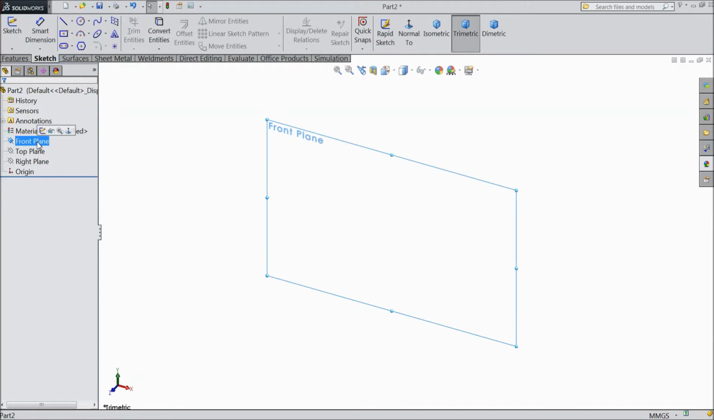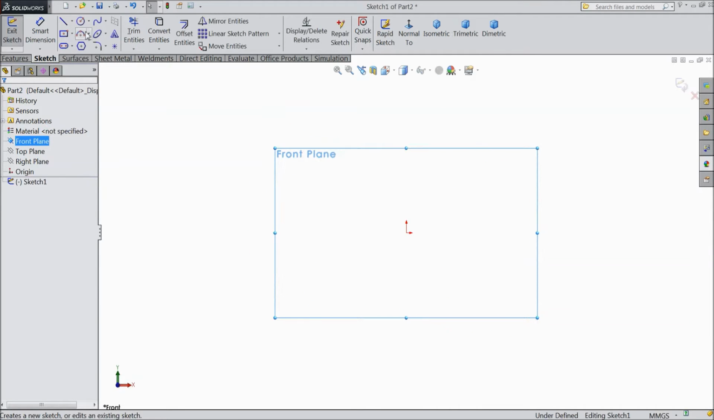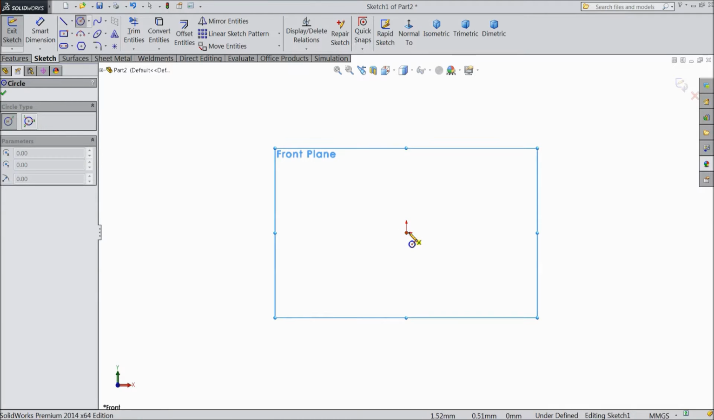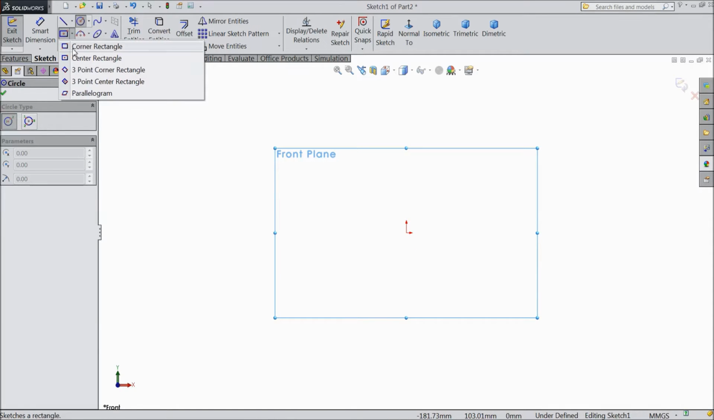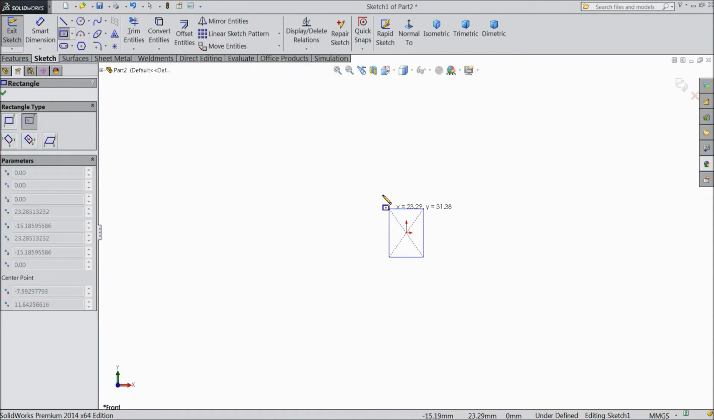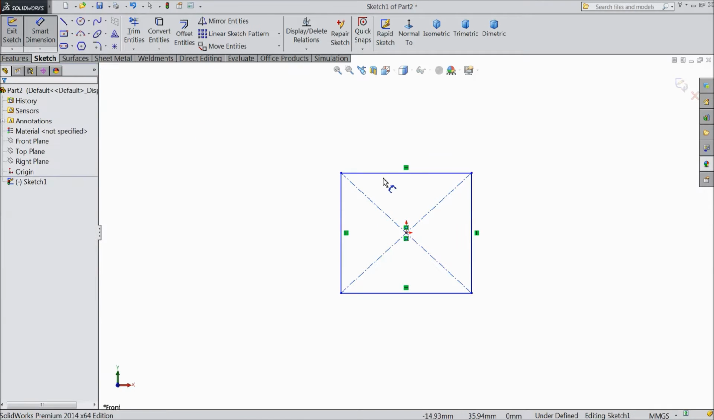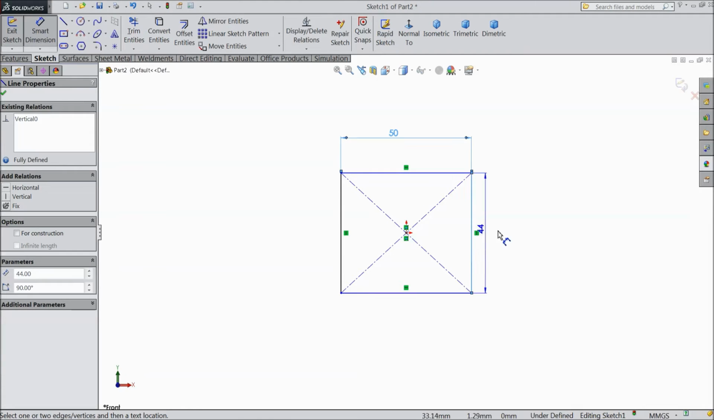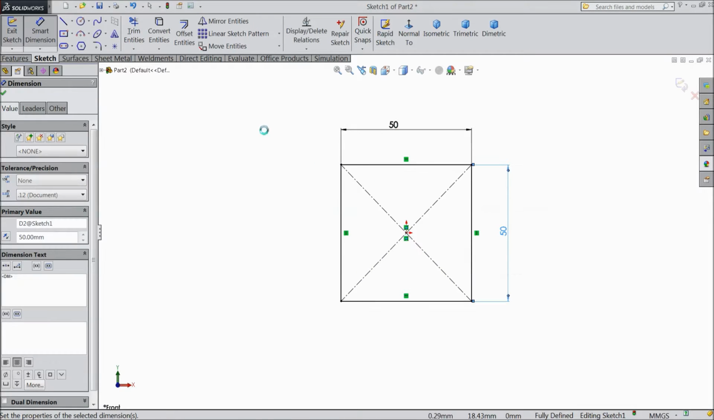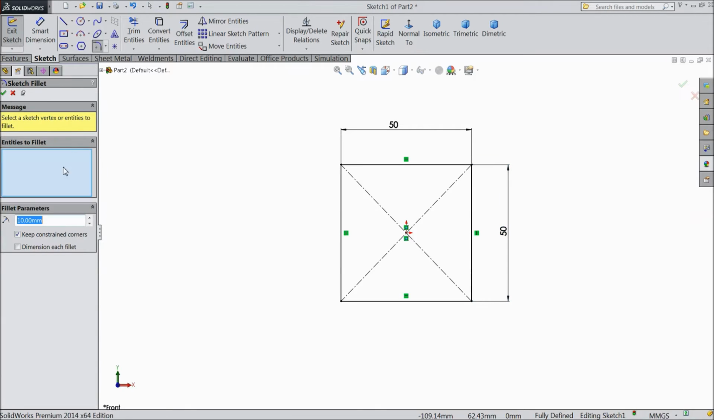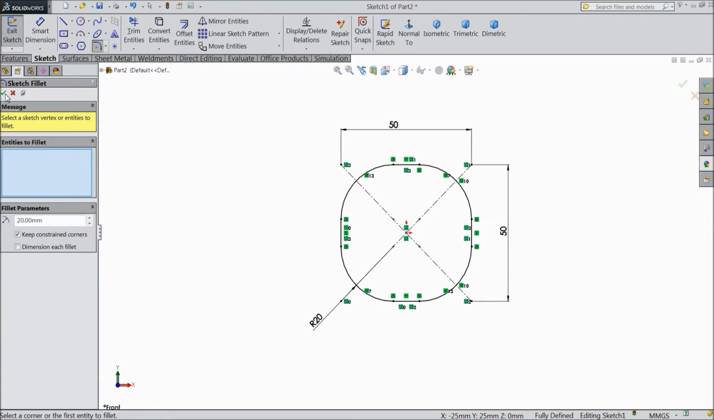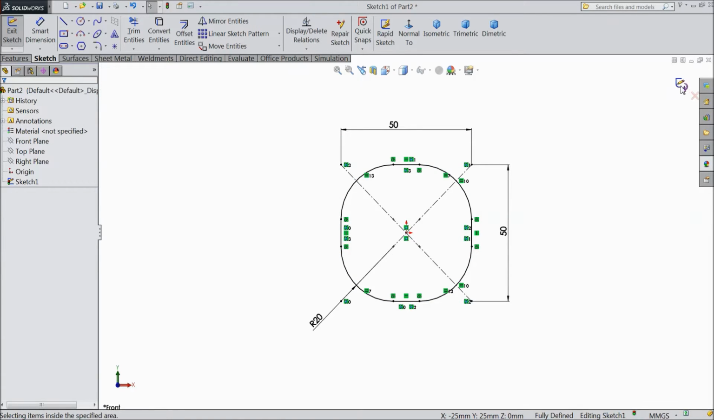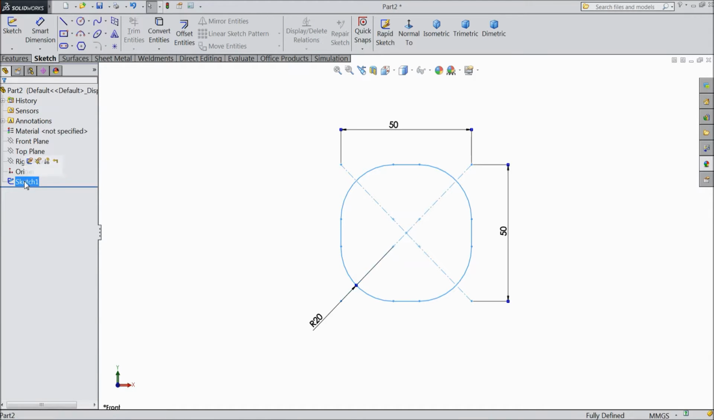Choose front plane, sketch, better select center rectangle, draw a rectangle and keep the length and width 50 mm both. Okay, choose fillet, select 20 mm, select all corners. Okay, now exit from the sketch.